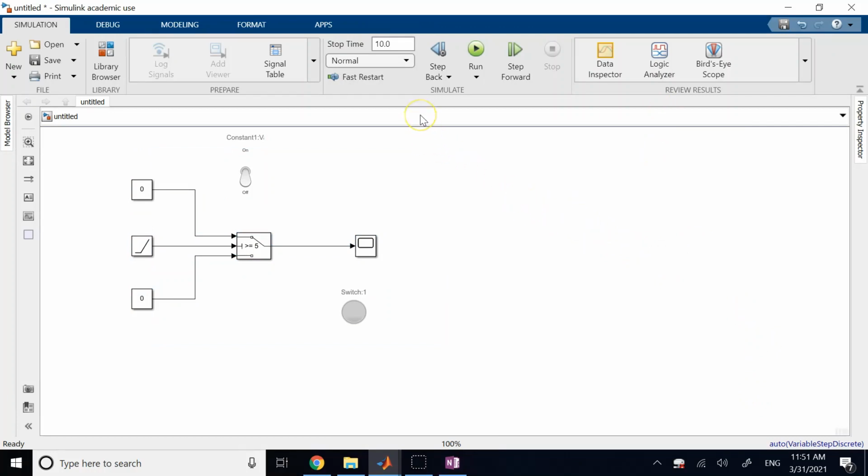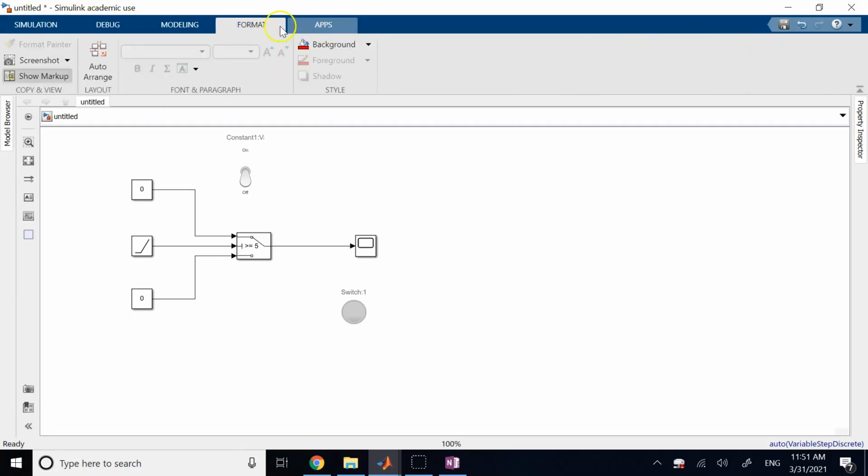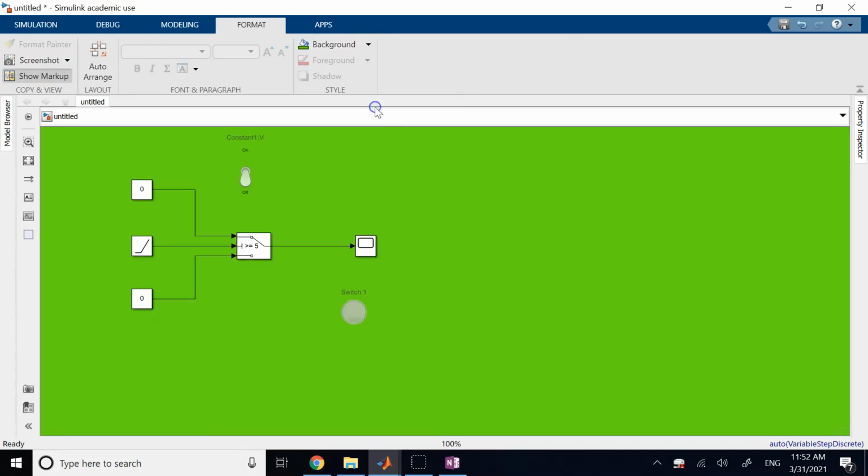So here, I would go, you see here, that's the simulation. And yes, you have debugging, you have modeling, and format and everything. I want you to go under format, and here you can do a little bit, again, fancier stuff. So you can change the color of the background, foreground, and so on. So if you want to change the color of background, you go here, and let's say I want the background to be green. And then any of these elements, if you want, you can change their color as well.